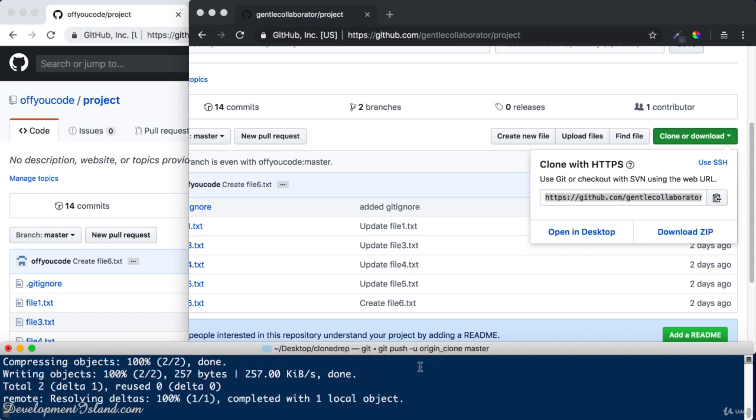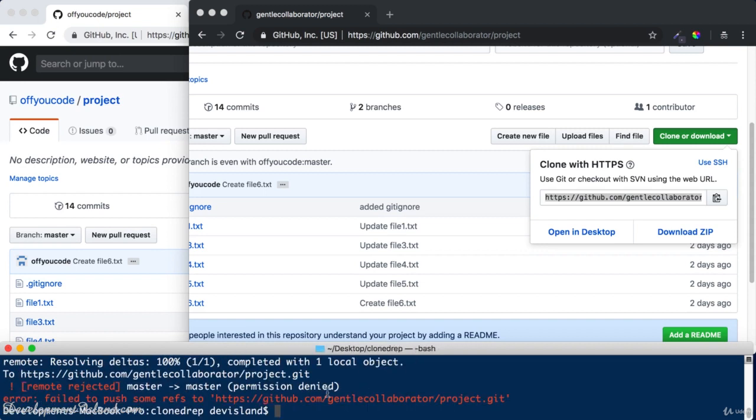So our push has been rejected. And that's because I'm already logged into a different GitHub account, which is of Ucode, and I'm trying to push to this new GitHub account. So this is something we're going to fix in the next video.